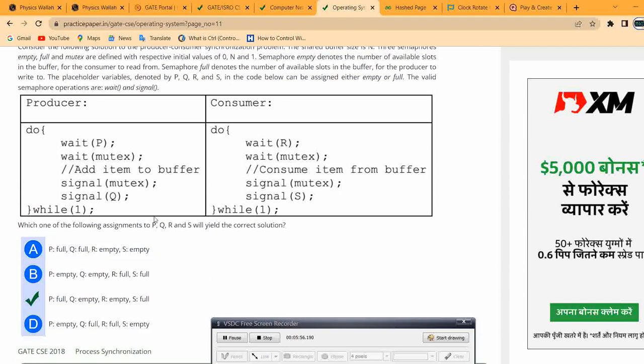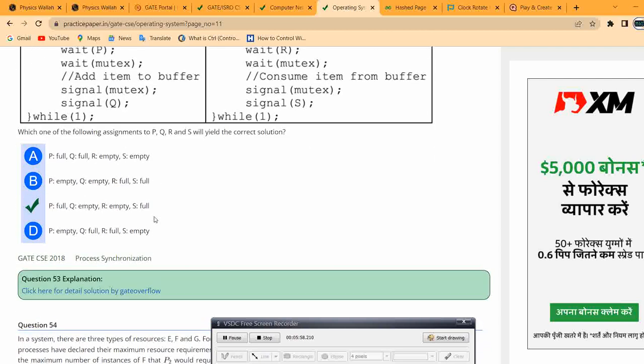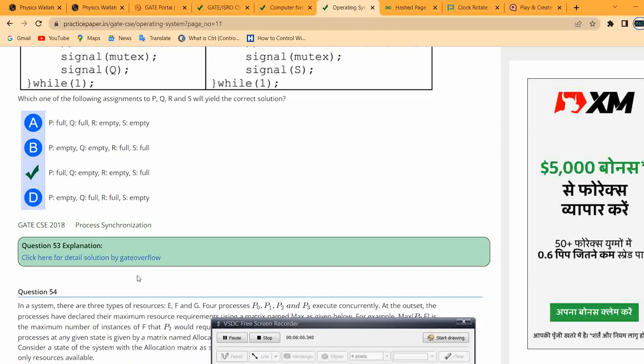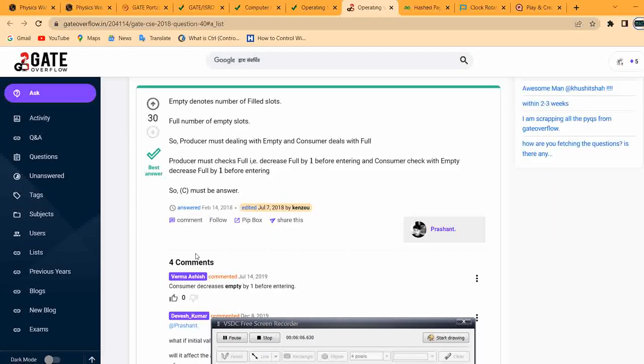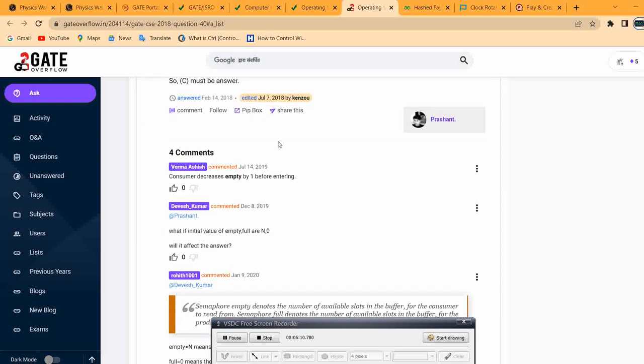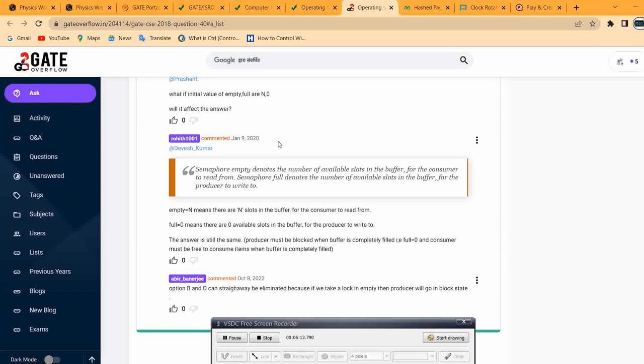And we can also see the detailed solution by clicking on the link. This link will take us to GATE Overflow, which is a very good website for GATE aspirants.